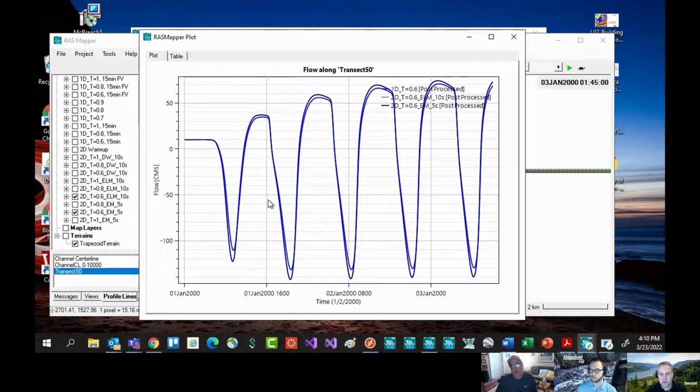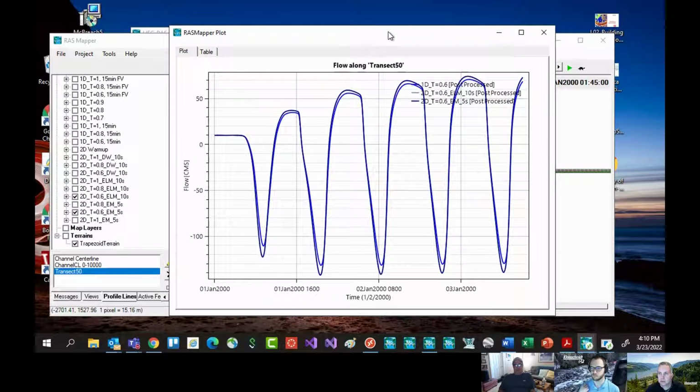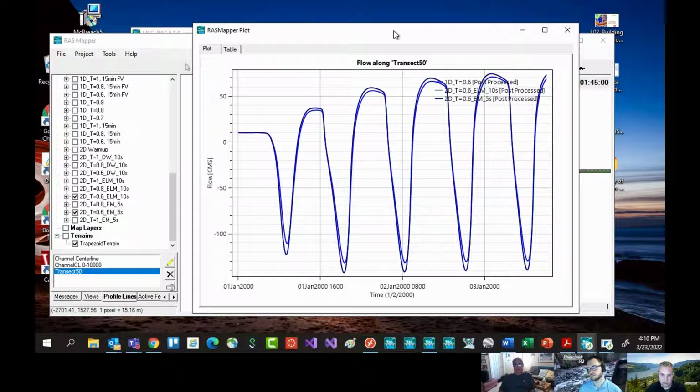So in actuality, the 1D is showing more attenuation than the 2D solutions. Yes, it is. But it might also get into, is your cell size the same as the 1D cross-section spacing? No. Your cell size is a lot smaller, right? Yes. Exactly. And then you had to use smaller time steps also.